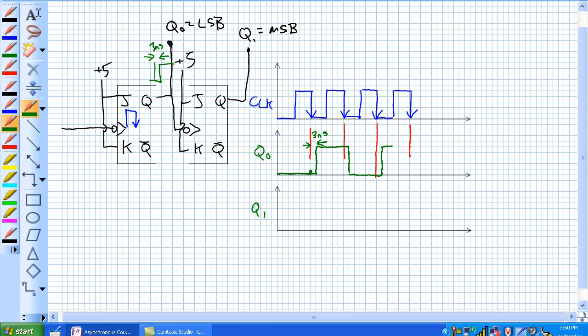So we haven't really changed the operation of Q0, but we have changed when it occurs. There's a 3 nanosecond delay. It's still going from the 0, 1, 0, 1, i.e. half the frequency of the clock. So it's operating correctly, but with a slight delay.